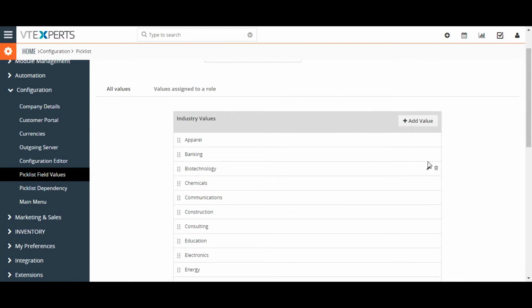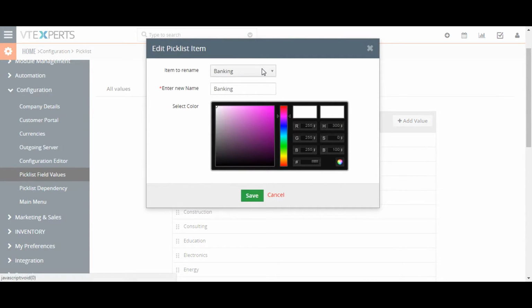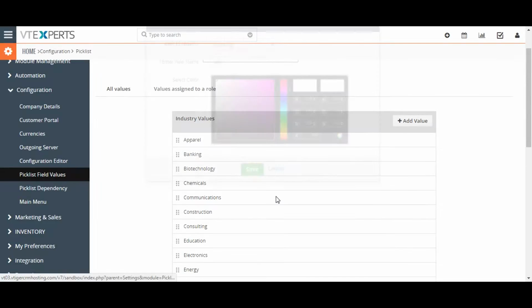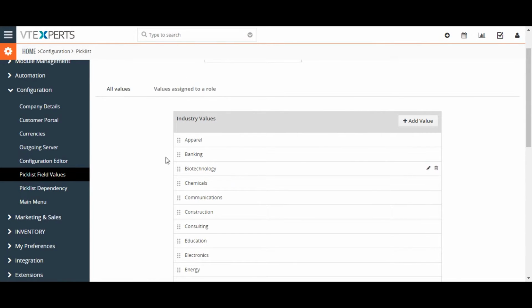To rename a picklist value, click on the Edit button to the right. The pop-up that appears will display the existing list of items. To rename a drop-down menu value, select the picklist value you intend to change and edit it in the text box below. Once you're done with the changes, be sure to click on the Save button. Note: while editing the value, it cannot be replaced with an empty value.